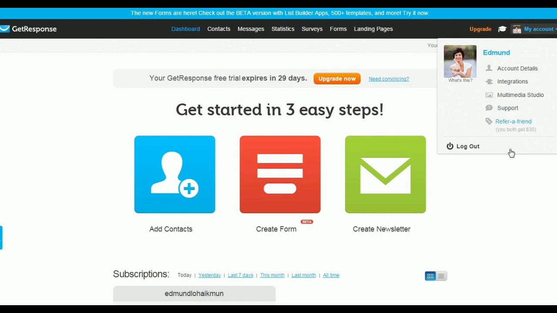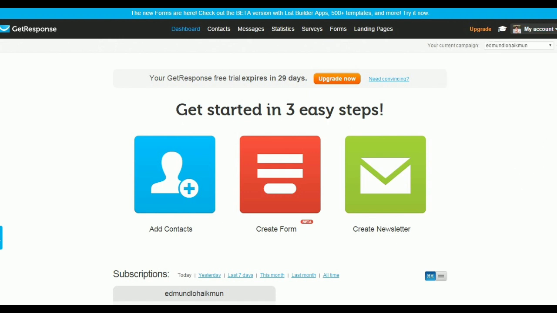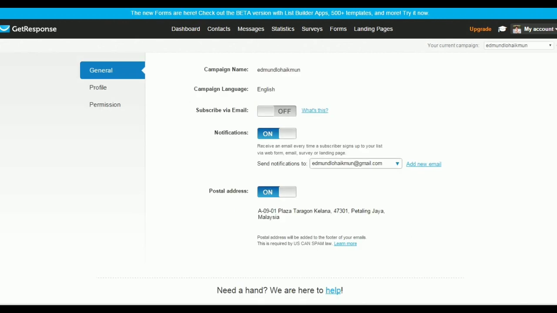I will not go through them one by one with you. The important part in configuration is the campaign settings. You will see a small gear icon below the My Account drop-down menu. Click on it to configure the campaign settings. You will see there are 3 tabs on the right-hand side. There's General, Profile, and Permission tabs.